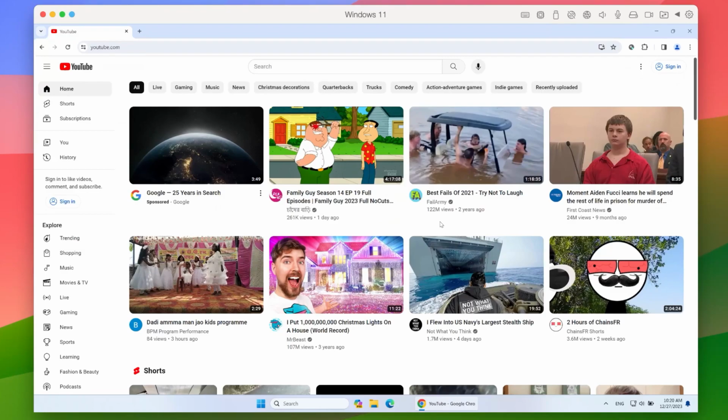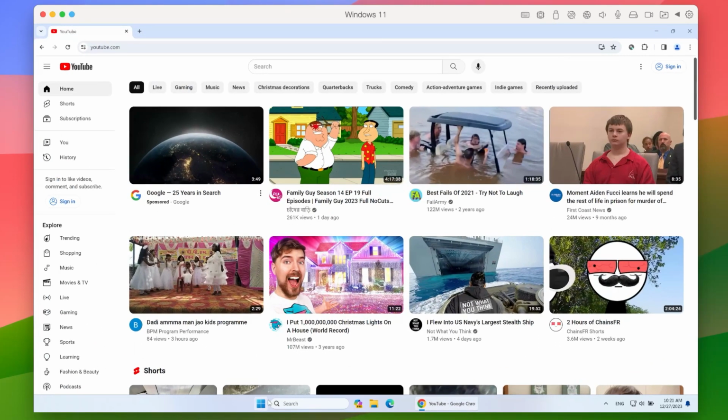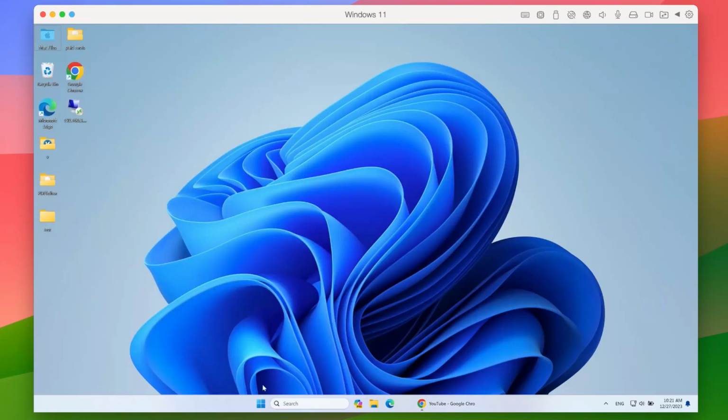Win+M is another keyboard shortcut, which is identical to Win+D, but it can't be reversed, so pressing it again will not restore the windows. We can also go to the desktop through the Power User menu. Just right-click the Start button, then select Desktop.